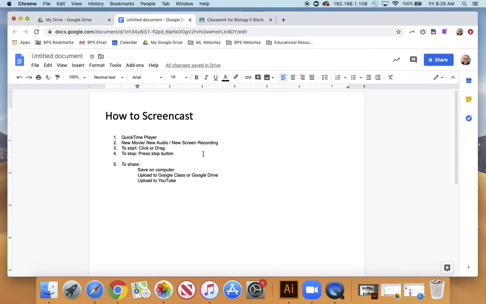The last thing you want to know about is how to share a screencast once you've made it. After you stop it, it'll open in QuickTime. You can click back on QuickTime, and maybe you want to save it on your desktop or in a file on your computer, and then you need to figure out how to share it with others. You can upload it to Google Classroom or a Google Drive, or you can upload it to YouTube. I'm going to show how to do that upload to Google Classroom now, although that's not the only way to do it.